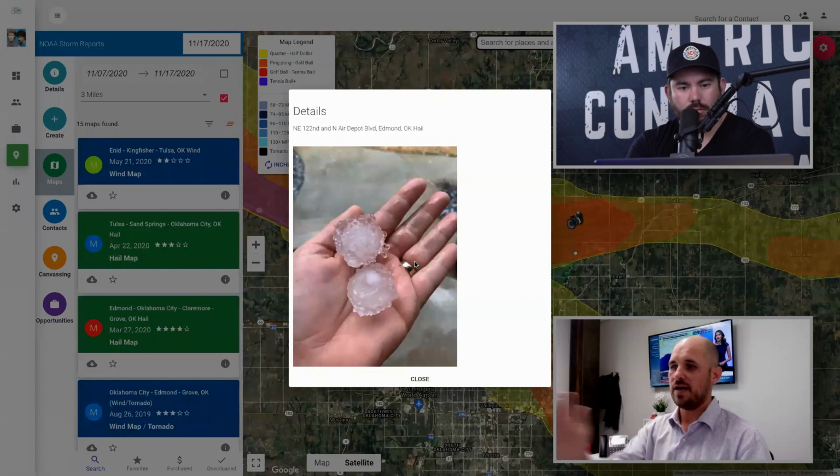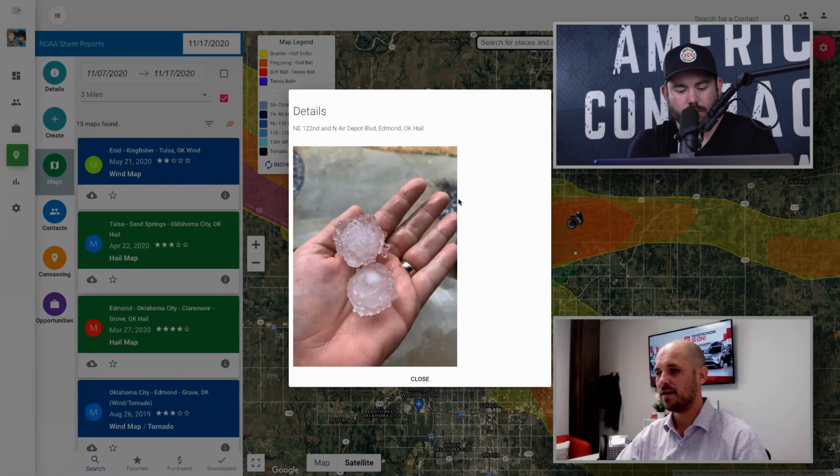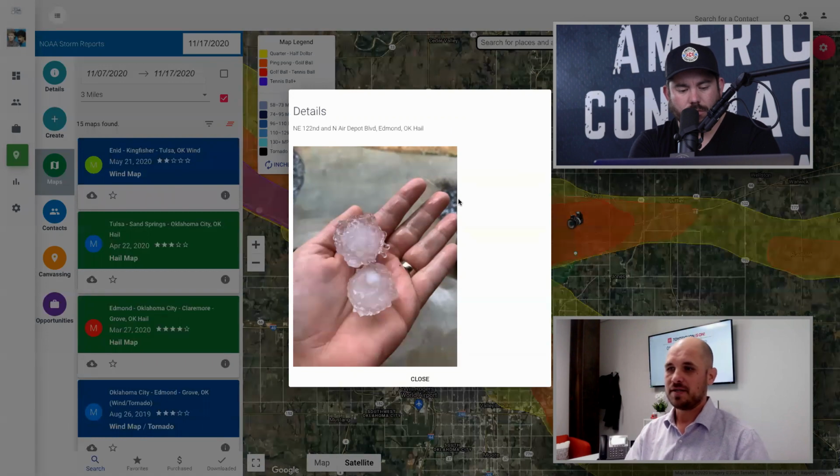So I can go, okay, well, at Northeast 122nd North Air Depot Boulevard in Edmond, this was a look at what the hail did. And we'll even try to take into account some of the background stuff. So you can see it's kind of blurred in the background, but I can see on the sidewalk there's a pretty good chunk of hail that's laying on the sidewalk. And if I look in the mulch, I can see lots of little white dots in there. I can't really tell how big they are, but I can tell that there is a decent amount of hail there. So some of those details go into that as well.